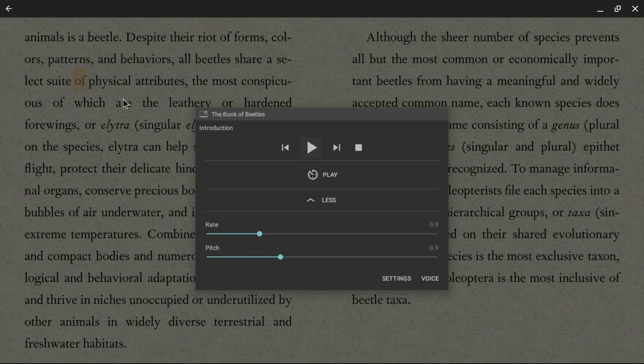Okay, so that's not too bad. Let's see. Let's see if I reduce the rate. Now the rate is just going to slow down the way he sounds. So let's move, and his voice will change maybe.